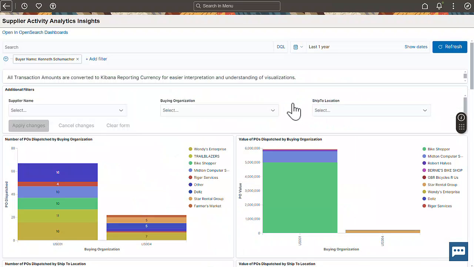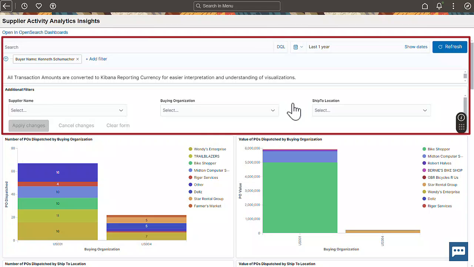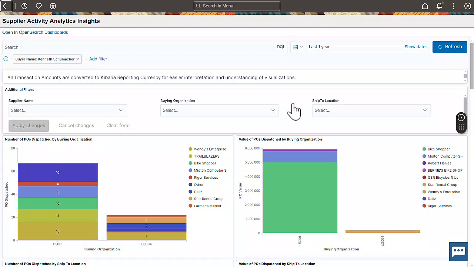The Supplier Activity Analytics Insights Dashboard displays a series of charts that provides information on the procurement-related collaboration you have with your suppliers. Use the filters at the top of the page to select the activity time frame you wish to examine. The dashboard displays the activities of the last 1 year by default.